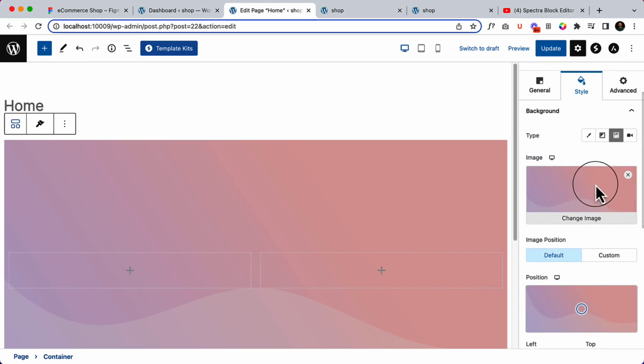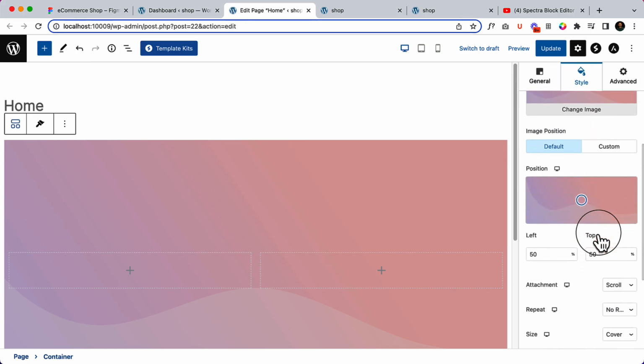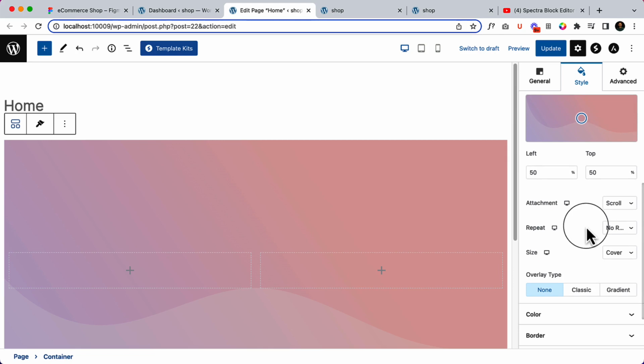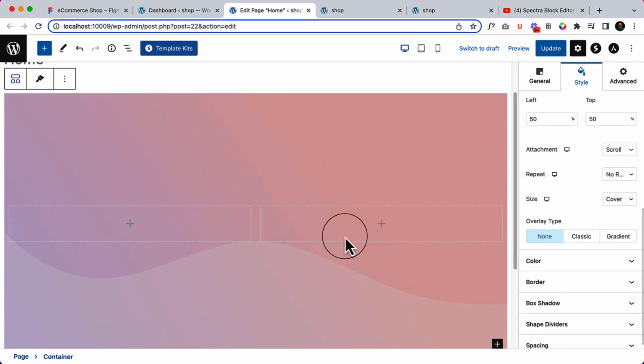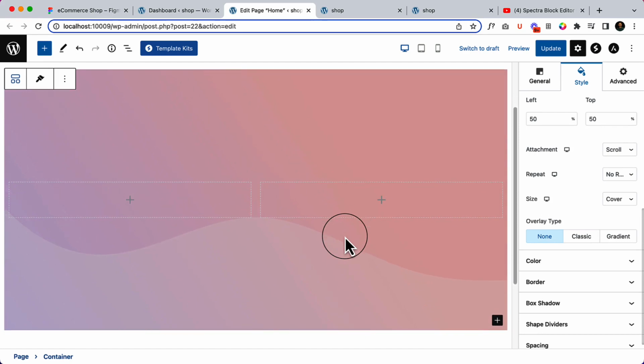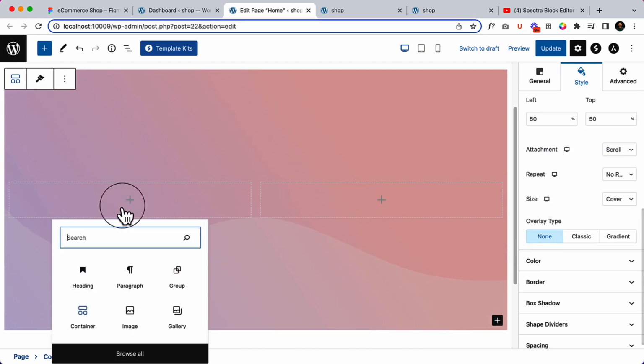Now if I add the image, there are a couple of other information. You can change it from here, but all of them are displaying as expected. So scroll, no repeat, it's perfect. Cover, it's perfect. It's good to go. There's nothing to worry about that, and there is no need to change anything here. Let's add a heading.